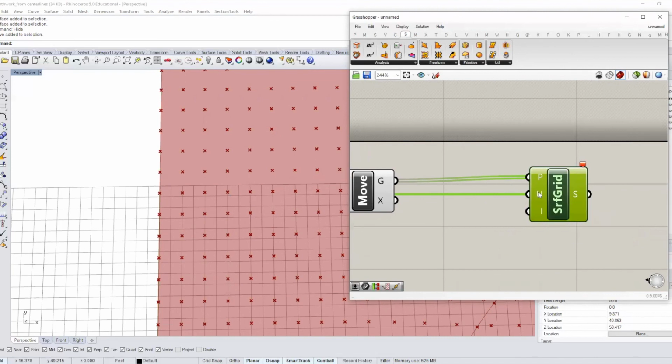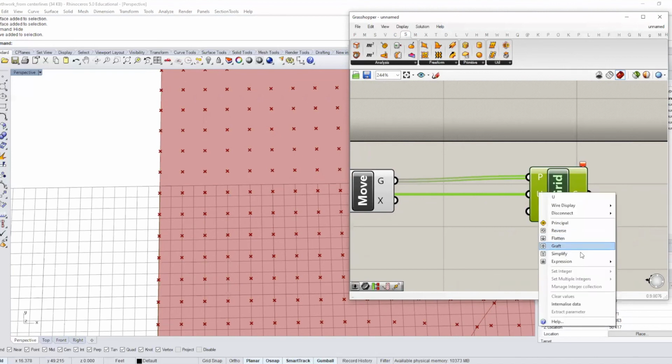In order to correct that, I'm going to right click, go to expression, and do x plus 1.